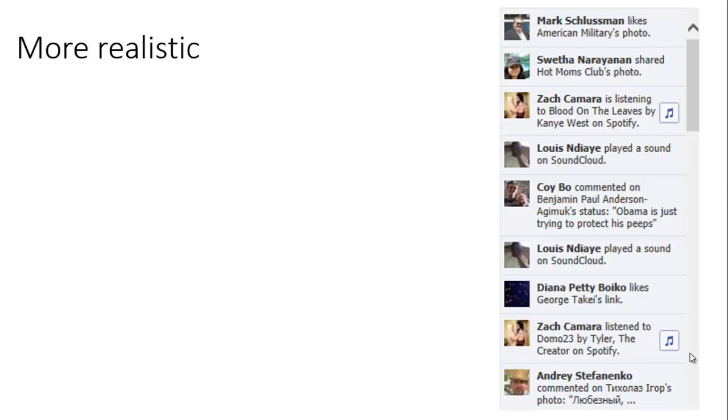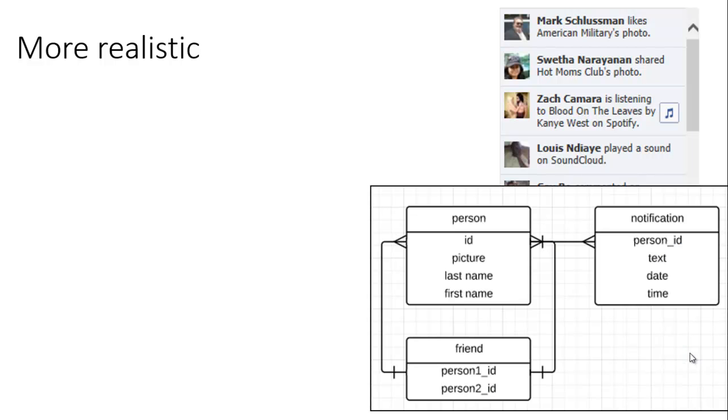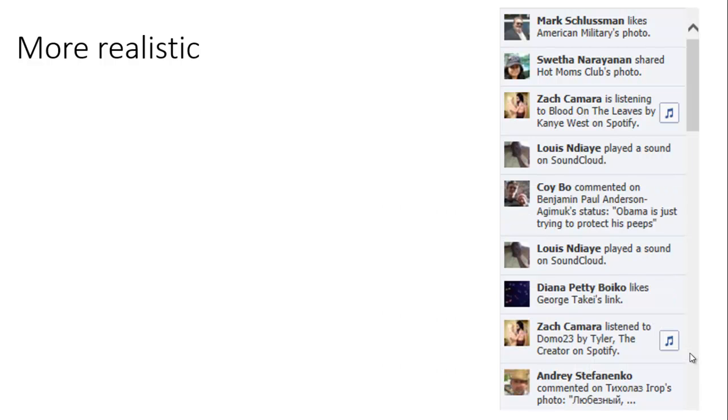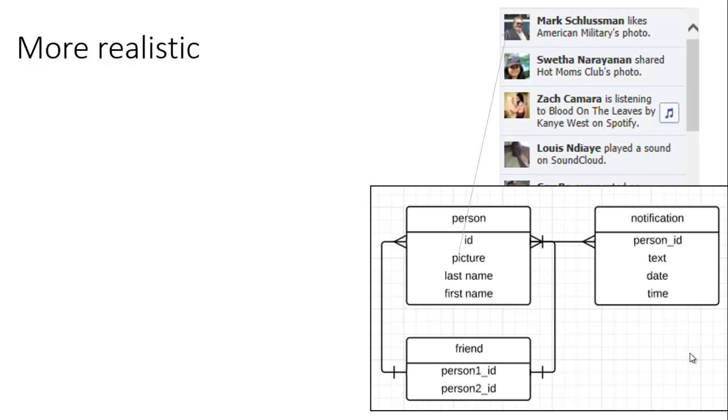Here's a little bit more realistic table, and you'll remember that we showed you this kind of table structure earlier in the course, where a person has friends and there's notifications. We did it with posts, but notifications works exactly the same way. A person has a picture, a last name, and a first name. That's the person. The notification, on the other hand, has text. The notification itself has text. As we said before, the date and time is not shown, but we still need it because we're going to sort this by the date and time.